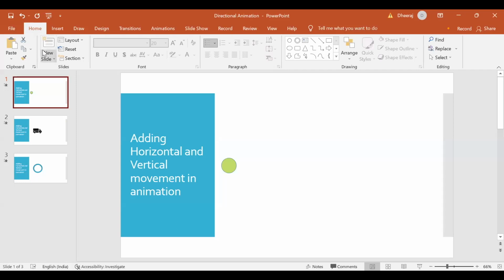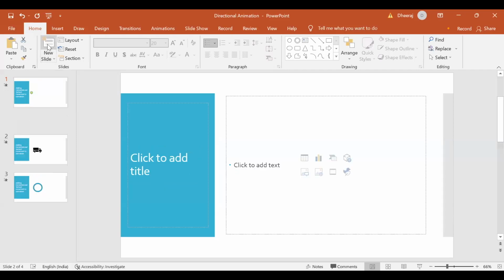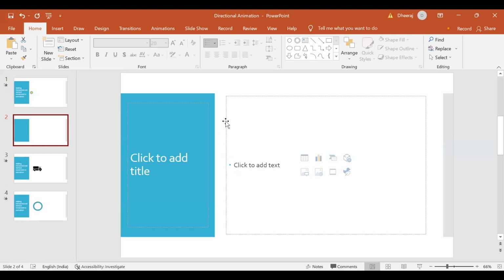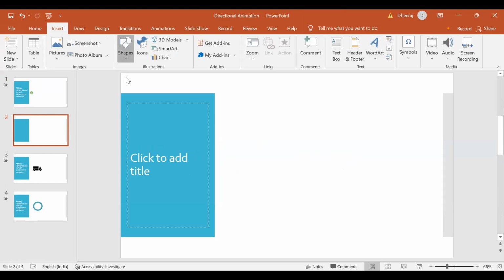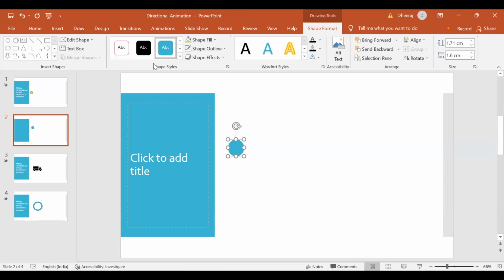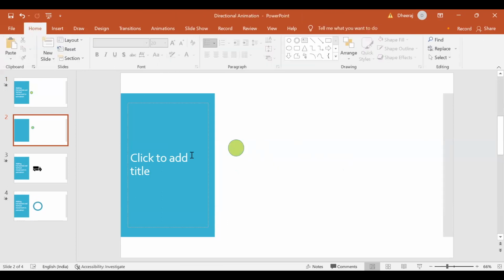Firstly, I will have a new slide in this. Let's start with inserting an object. I will take an object as a circle, and I will give it a random color, for example a green color. Now I want a movement like this and this. Firstly it will move horizontally, then it will go downwards vertically, and then it will move horizontally to the right-hand side.